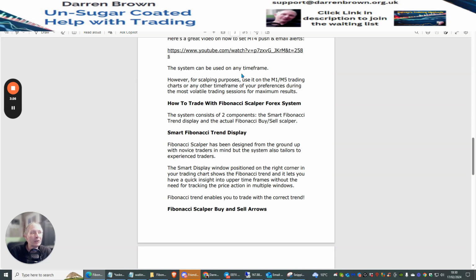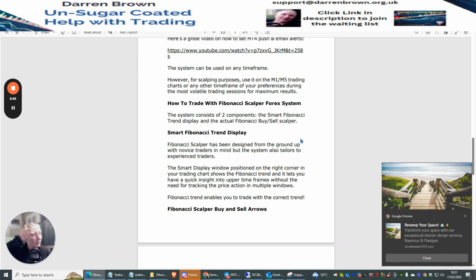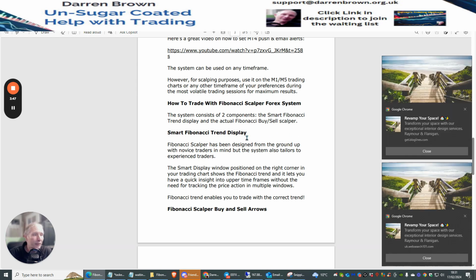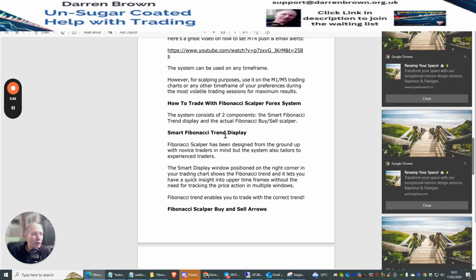This system can be used on any time frame. However, for scalping purposes, only use 1 minute to 5 minute charts, which is sensible, or any other time frame of your preference during the most volatile trading sessions for the maximum results. How to trade with the Fibonacci Scalper Forex system: the system consists of two components, the Smart Fibonacci trend display and the actual Fibonacci buy and sell scalper. The Smart Fibonacci trend display is a scalper that has been designed from the ground up with novice traders in mind, and the system also tailors to experienced traders as well.